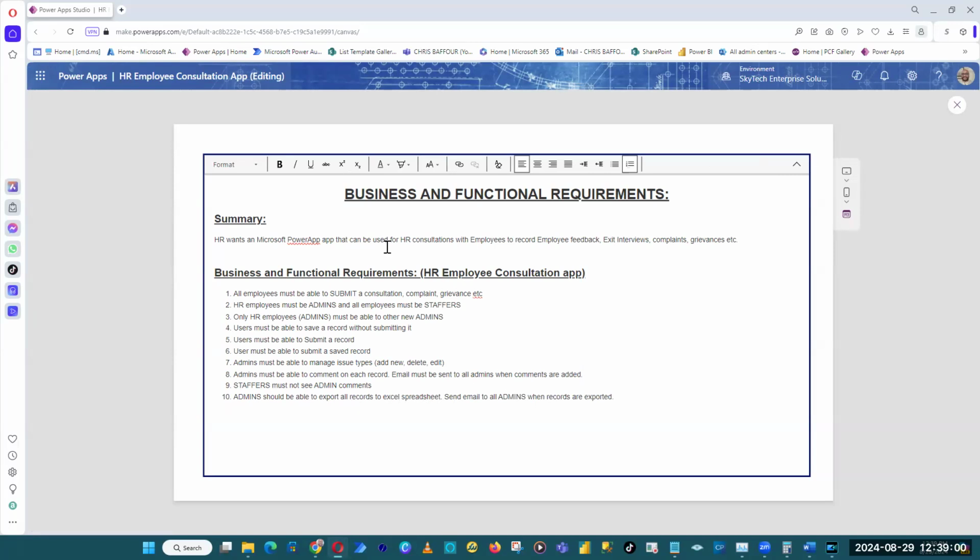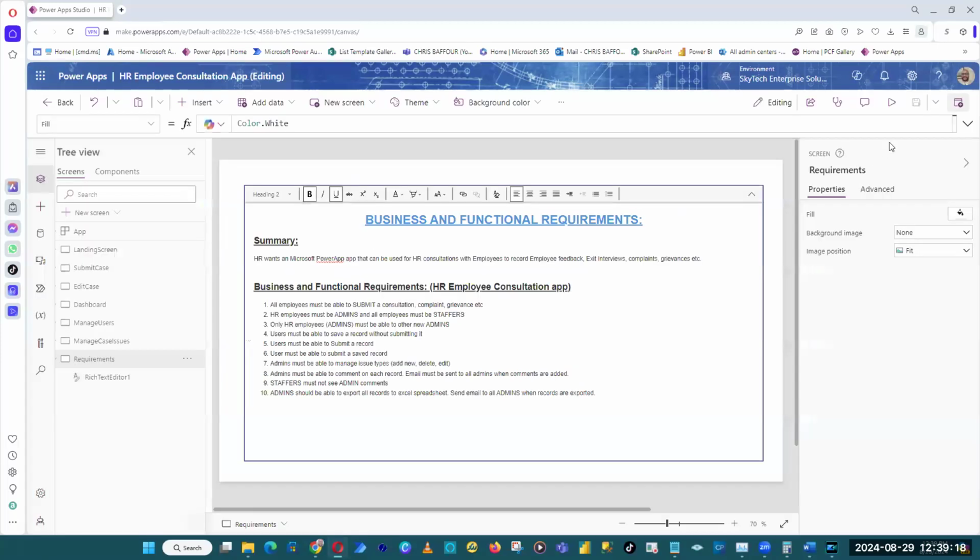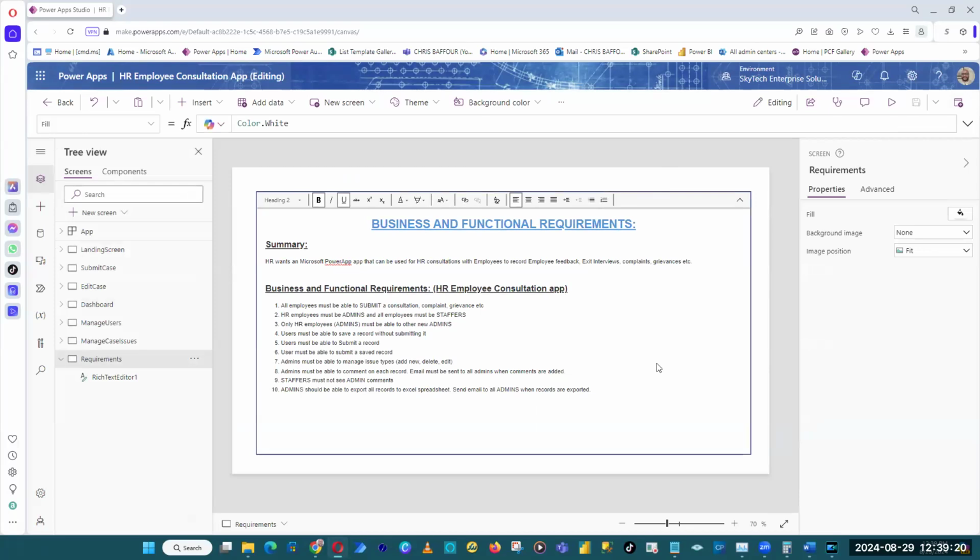So in a nutshell, that's our business ask. That's what my HR team wants. So that's something that falls within the realm of PowerApps or the Power Platform. That's something we could do.